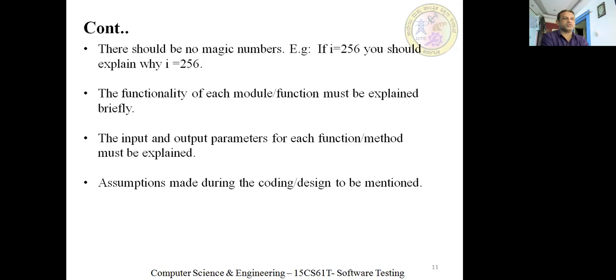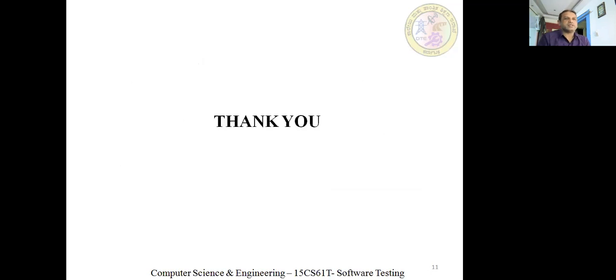Somebody go through this. There should be no magic numbers. For example, if i equal to 256, it should be explained why i equal to 256. The functionality of each module or function must be explained briefly. The input and output parameters for each function or method must be explained. Assumptions made during the coding or design are to be mentioned. So that is about your programming style.